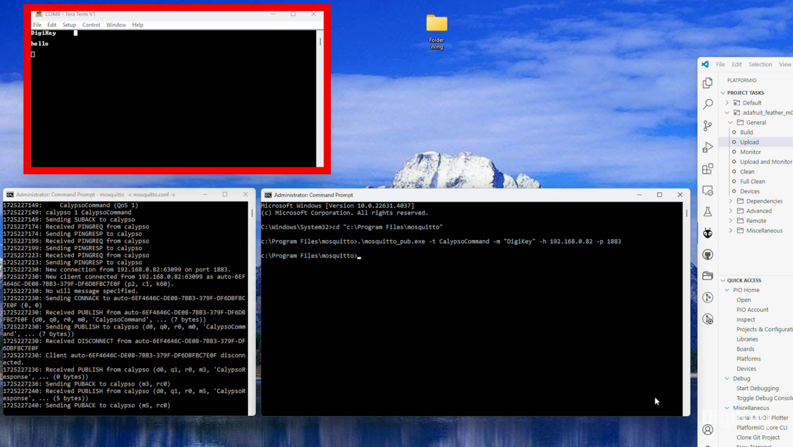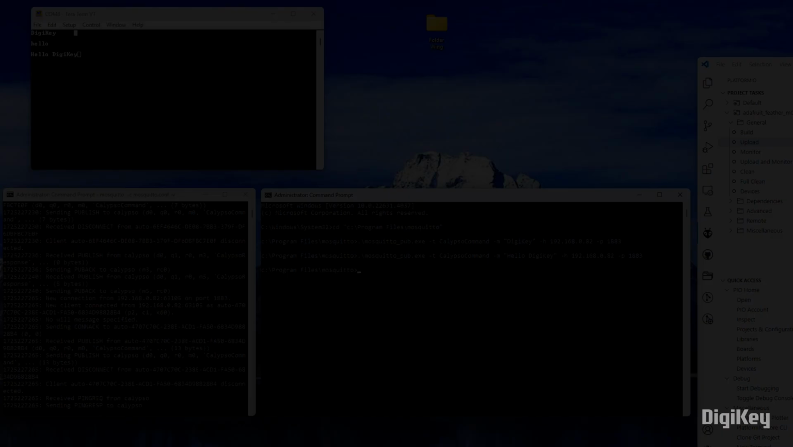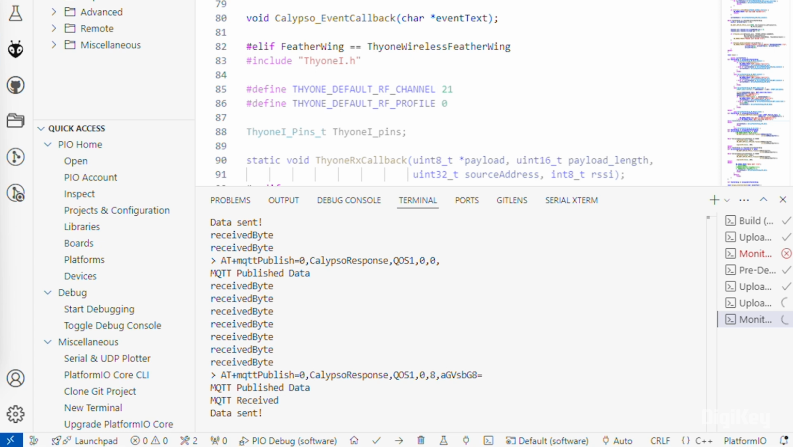Transmitted data will be displayed in the terminal emulator, and data received from the serial board can now be confirmed in the Visual Studio terminal.